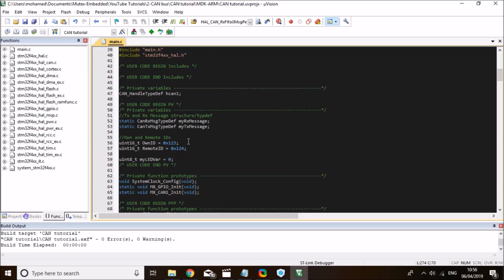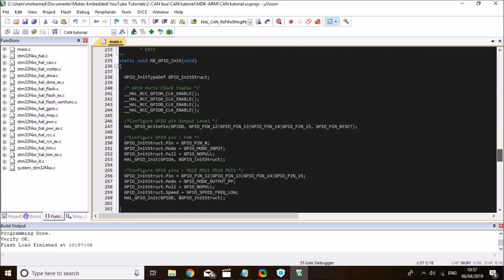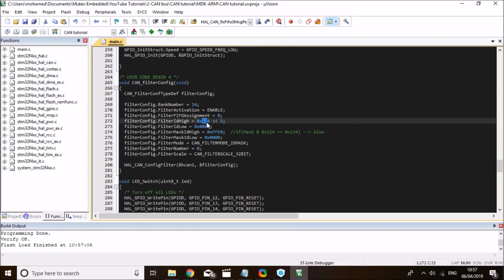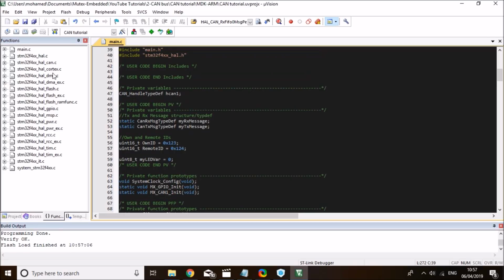So I said I want to allow only 124. I'll flash this to one of my boards because I already flashed one of them. Now the one will be the same, but the remote ID is different, so I believe I need to flash both of them, in fact. Let's compile the code and flash it to the first STM board. That will have an own ID of this and a remote ID of 0x124. Well, in fact, instead of using 124 in here, let me use the remote ID, because I'll change it for the second board. So this will only accept the remote ID.